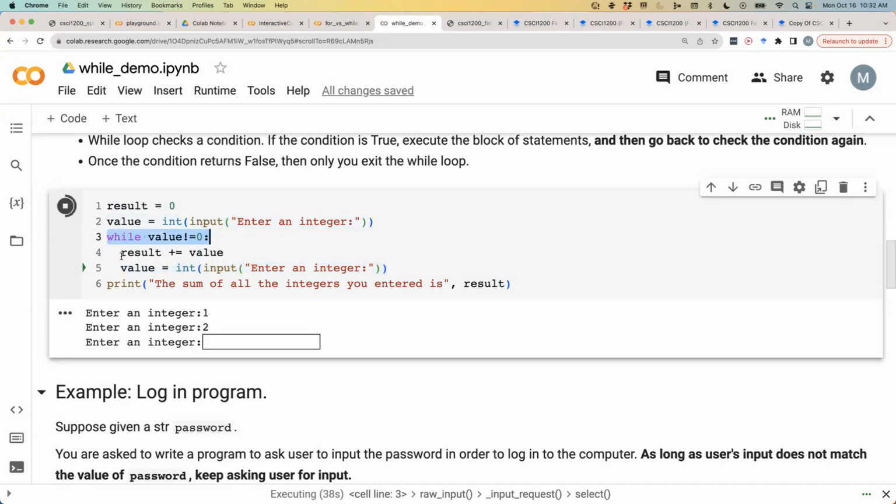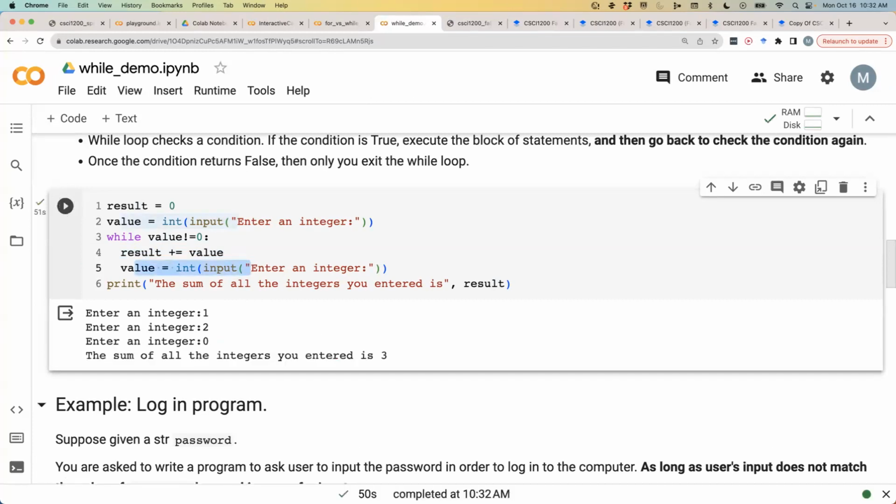Since it is not equal to 0, it can add 2 to result. So now the result will be 3, and it asks user for input again. And suppose I enter 0. Now at this moment, when I enter 0, it will go back to condition and check whether 0 is not equal to 0. Now 0 not equal to 0 is false, so it will stop. It will not execute line 4 and line 5. It will exit the while loop and go to line 6 to print the sum of all the integers that I have entered, which is 1 plus 2, which is 3.